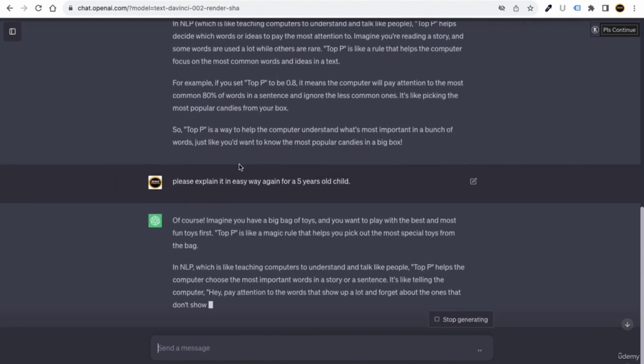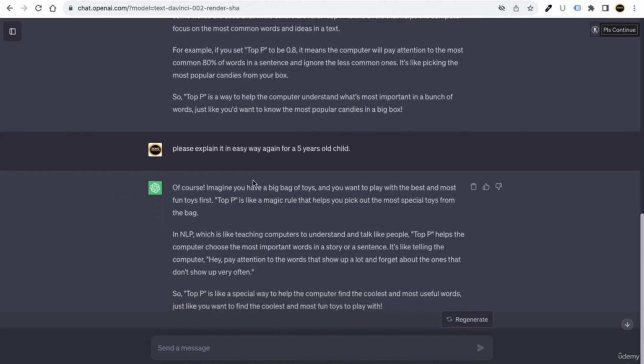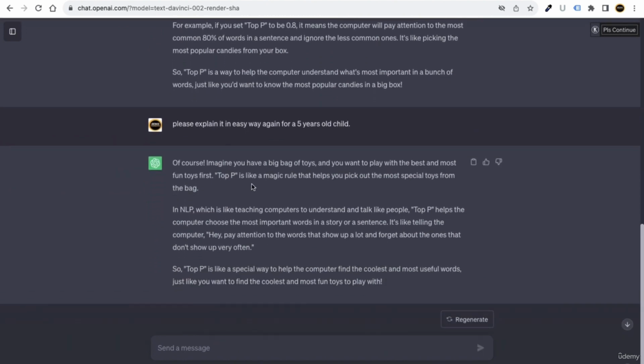That means you can just use the prompts again and again, and AI is going to learn the response, and then it will try to give you very relevant examples. Okay, so of course you can see and understand what top P is.